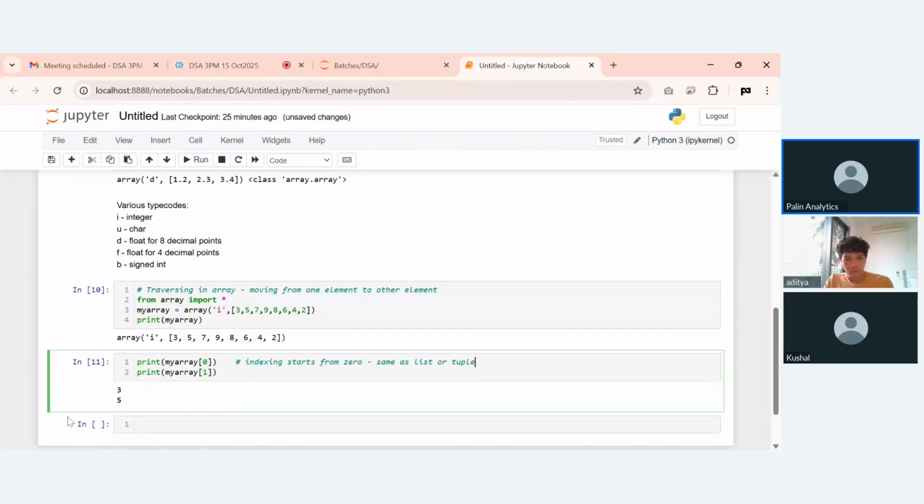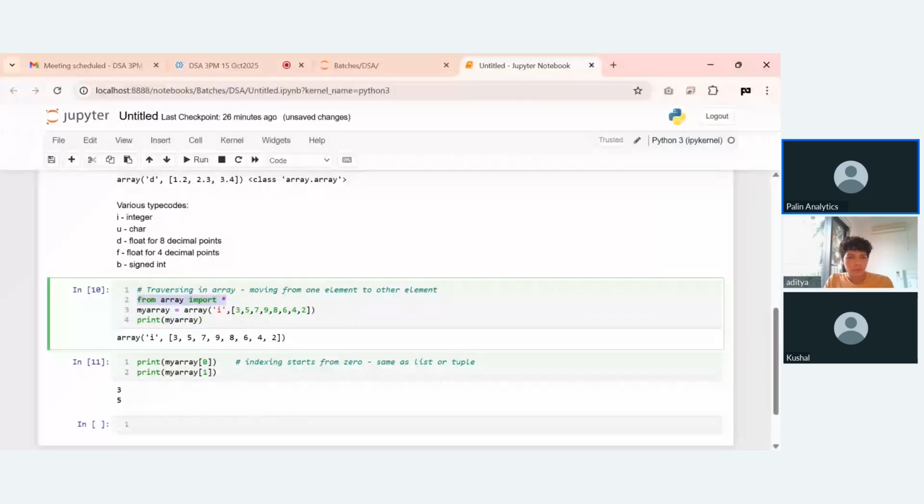What was your question? Your question was why import array is not doing that. Import array is also doing the same thing, but when you are using import, you have to use the reference. When you are using it like this, from array import star, what it has done is made all the functions inside this package part of this environment only. So with import we have to tell it where we want to access the function from. Yes.